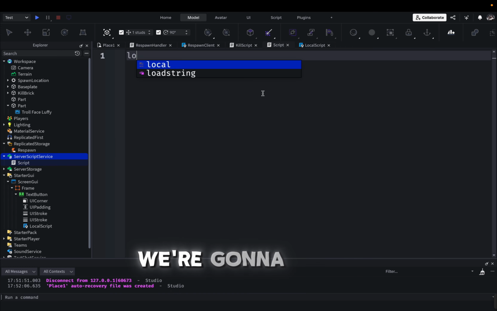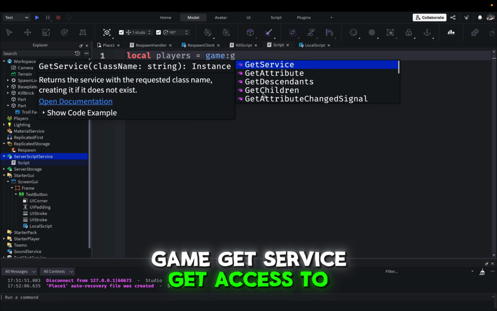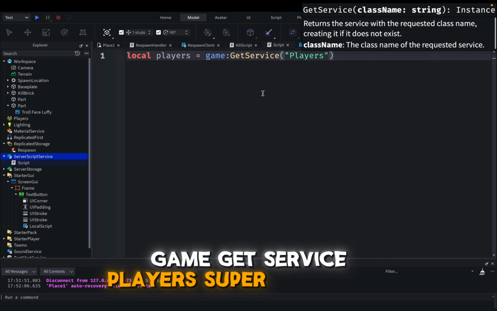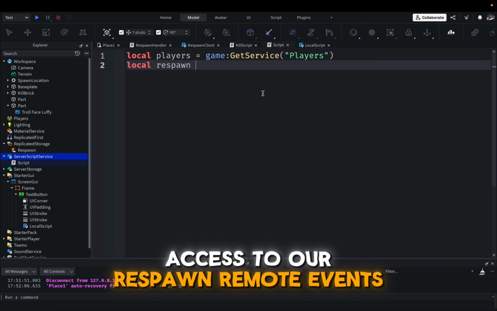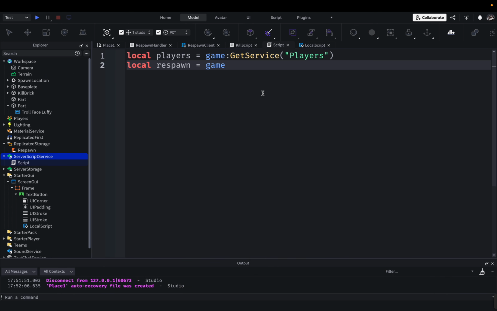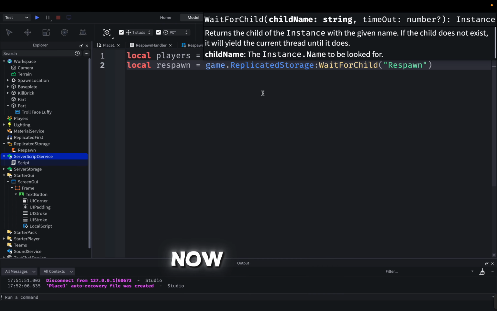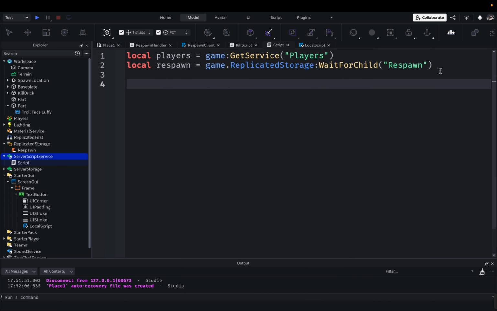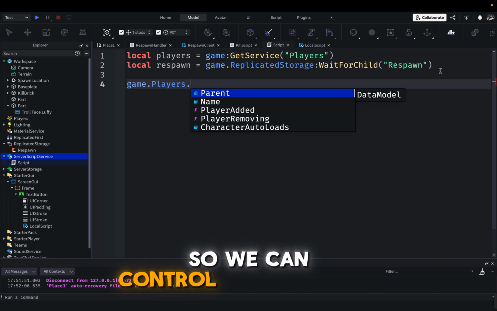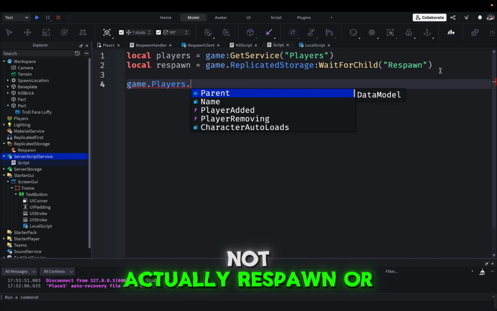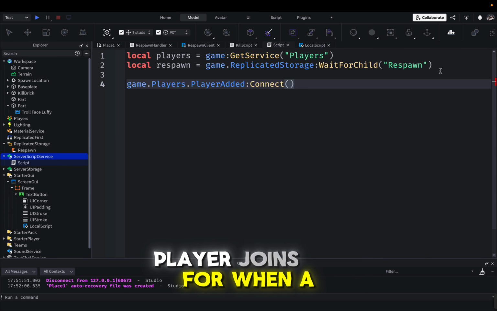And all we're going to do is define the players within our game. We want to get access to game get service players, super important. And then we want to get access to our respawn remote event. So game dot replicated storage, wait for child, respawn. Now we have access to that remote event that we just created. And then next we're going to listen for when players actually join our game, so we can control whether they are able to actually respawn or not. So game.players.player added, simply just listening for when a player joins the game.